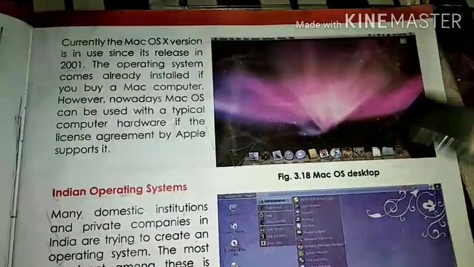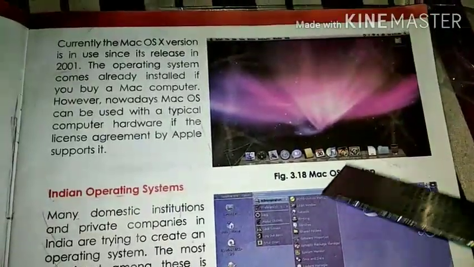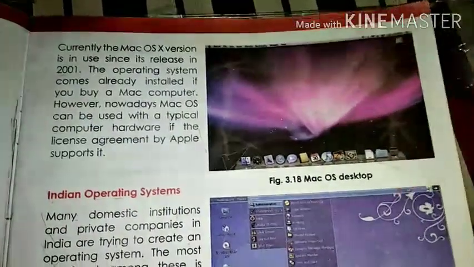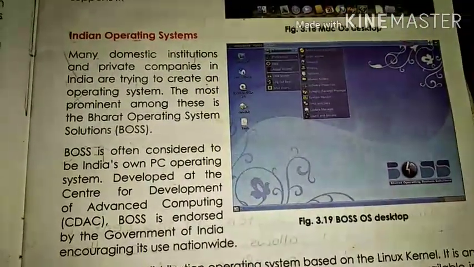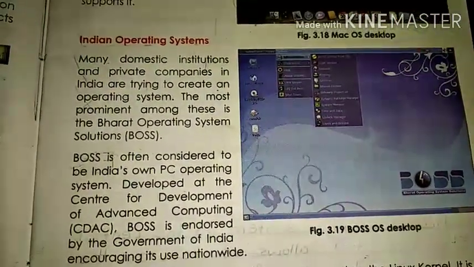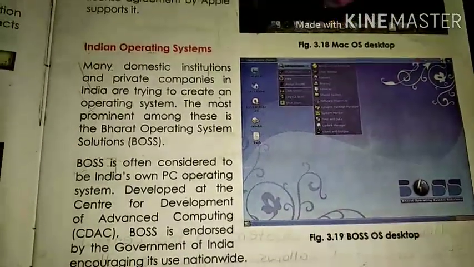Okay, so you can see here they have shown us the Mac OS desktop in figure 3.18. You can see the difference, students. Each operating system is very different from the Windows operating system.